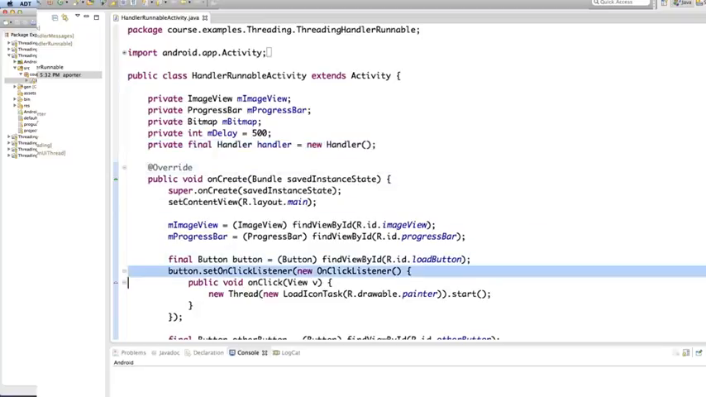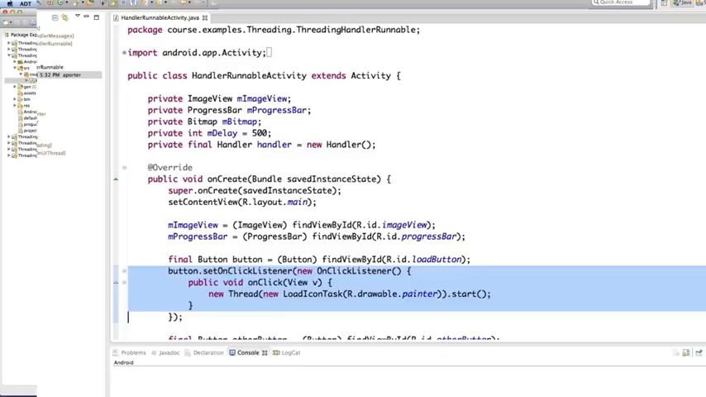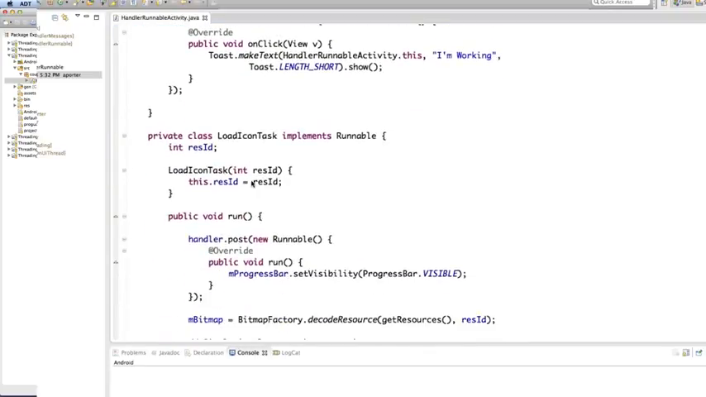Now, here I'm showing you the button listener for the load icon button. When the user presses the load icon button, this code creates and starts a new thread whose run method is defined by the runnable LoadIconTask. Let's look at that class.